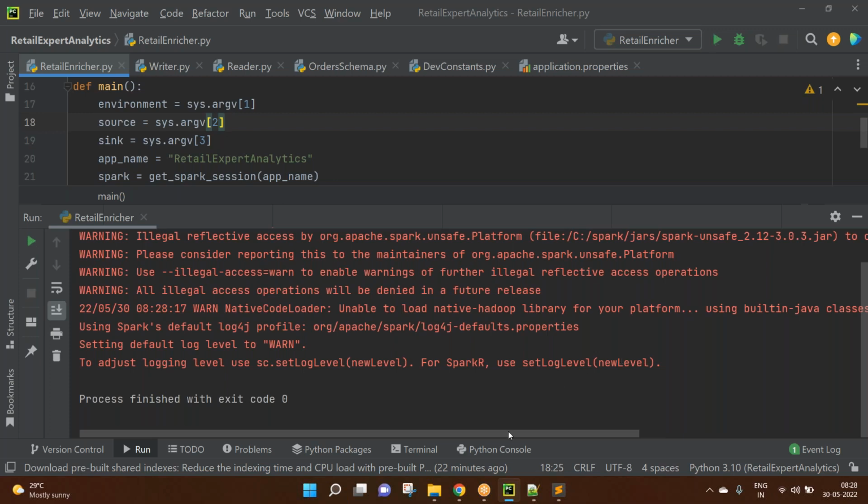So you can see that the exit code is showing as 0. What is the meaning of exit code showing as 0? Your operation is successful. You successfully wrote the data. Now let's go and check the output.